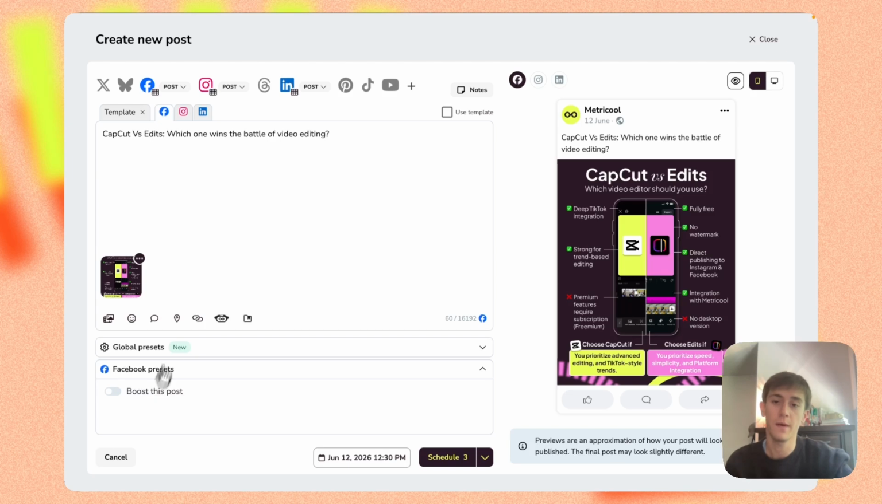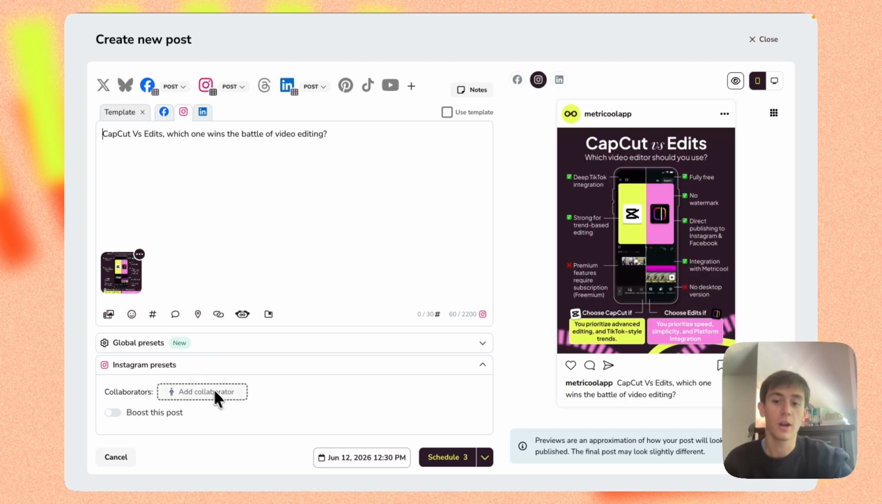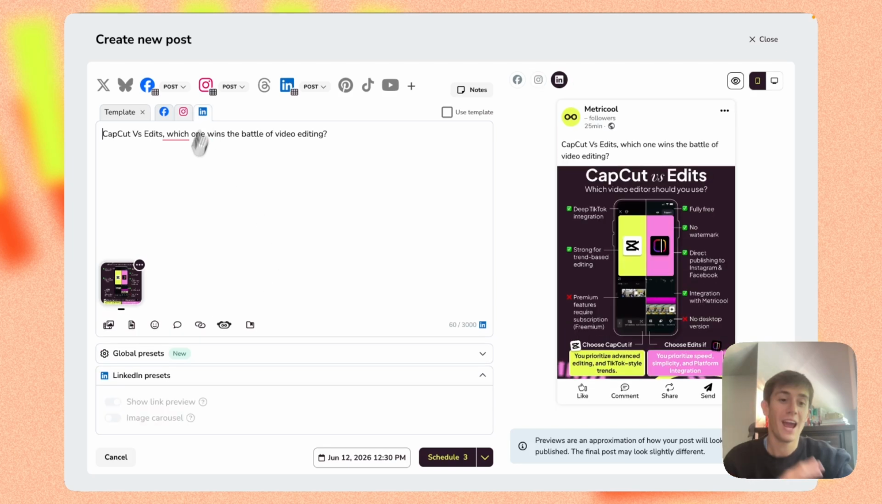So for Facebook, you have the option to boost. For Instagram, you have the option to add a collaborator as well as boost the post. And for LinkedIn, you have the option to show the link preview if you wanted to add a link to your caption on LinkedIn.